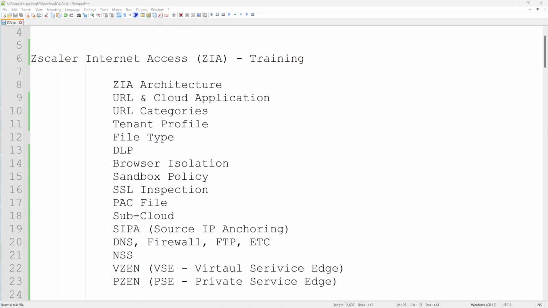In this particular training section, we're going to cover Zscaler Internet Security. In short, it's called ZIA. ZIA has so many things to cover, and you can see the list is so big. We'll understand the ZIA architecture, URL and cloud app policies, URL categories, then profile, file type policies, DLP policies, right? Browser isolation, sandboxing, and there are so many other topics which are part of ZIA internet security.